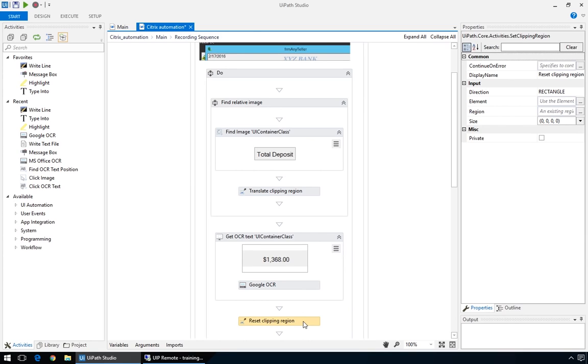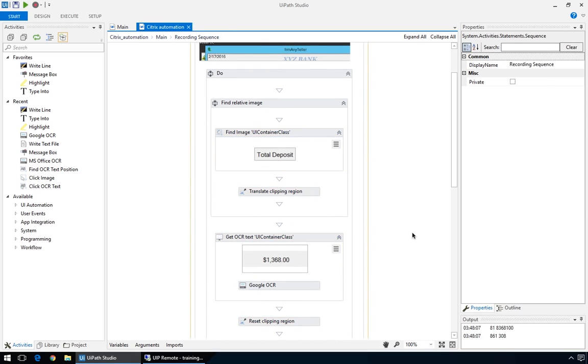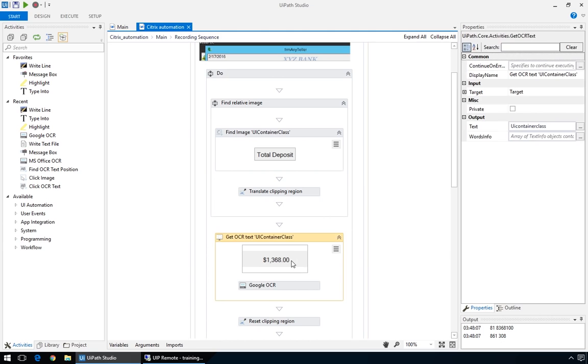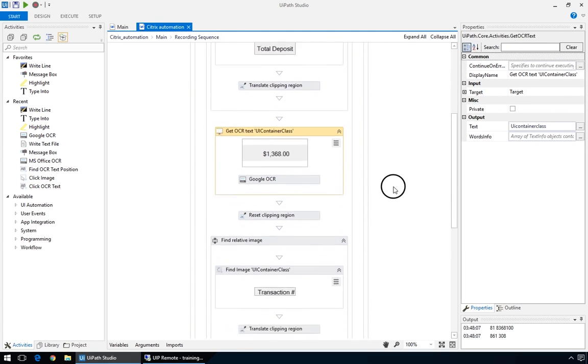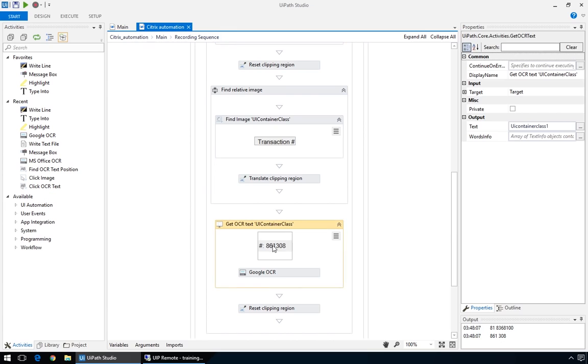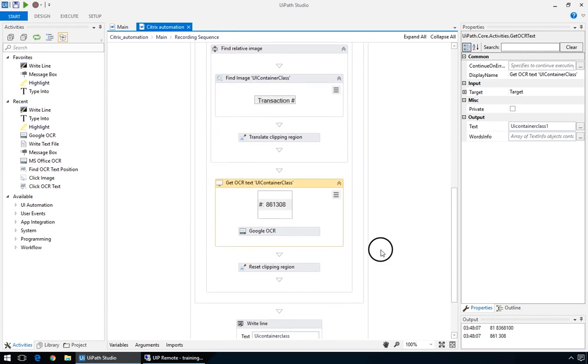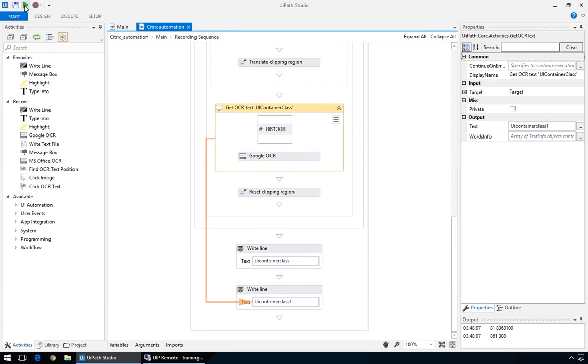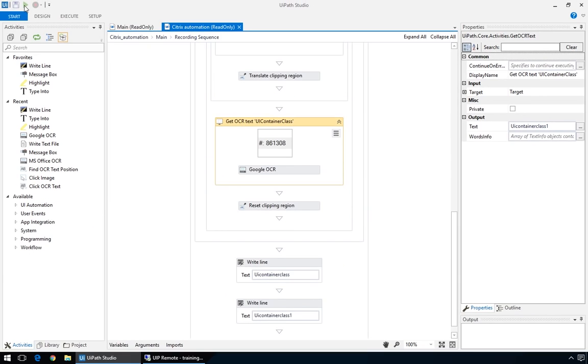It's not mandatory to understand what each of these actions do, but you should know that the scrape relative action generates these 4 activities. Now all we have to do is add in a couple of write lines and we're done. The output of the scrape relative action is in the getOCR actions. It looks like our results are pretty good, except a couple of spaces that we can clean up later. Now that's all you need to know to start automating virtual machines.